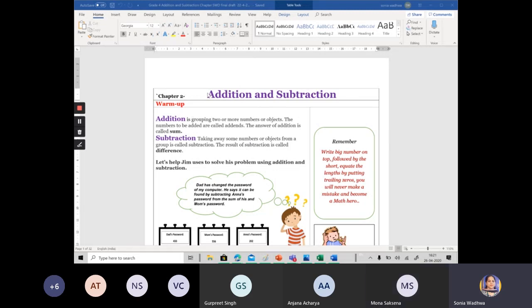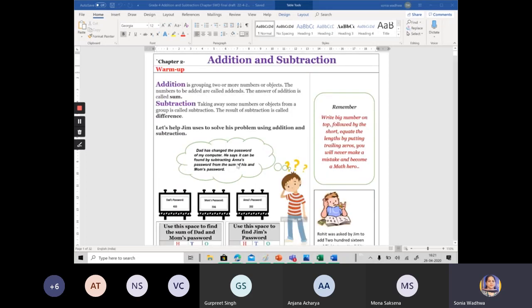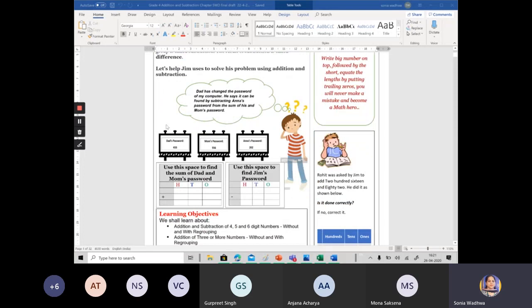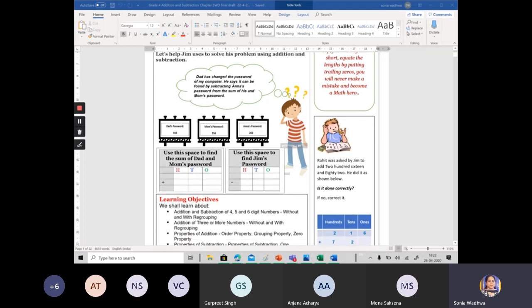So let's say I'm explaining, hello children, today we are going to learn addition and subtraction. You did this in the previous class also. Before we move on, here is the activity for you. Take out your rough notebooks and please start to solve this activity. So you give your instruction.